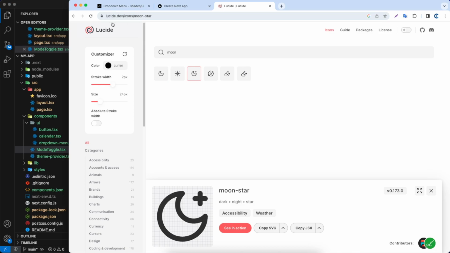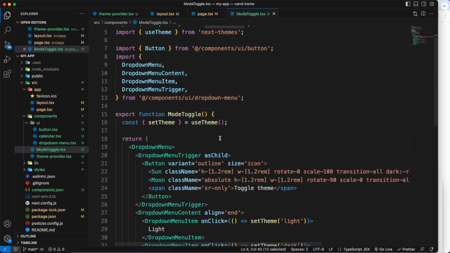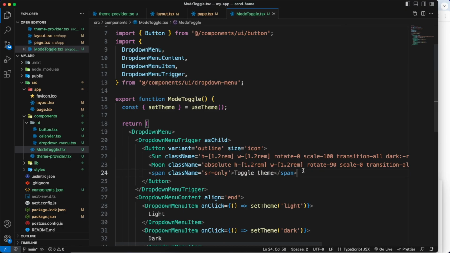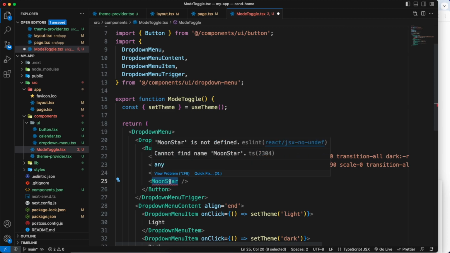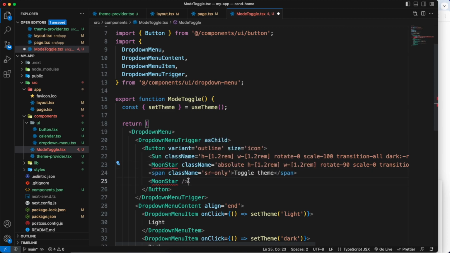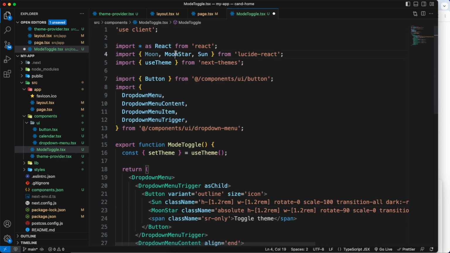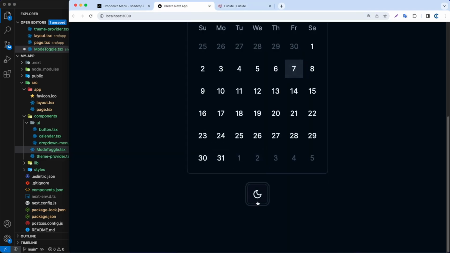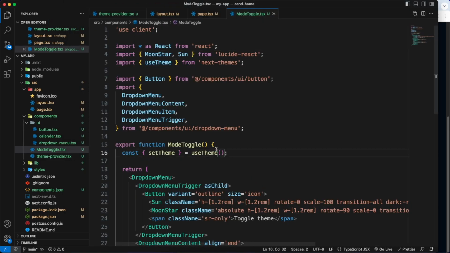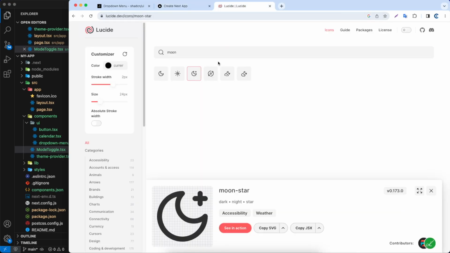This is my first time opening Lucide React. So let's try to paste here, I think. Oh yeah, great. The name is MoonStar. We can paste that right here. And of course we need to also import the MoonStar. Okay, so by default this is right here, as you can see, the icon. So when I save that, it should change the icon. As you can see, it's just as easy as that.